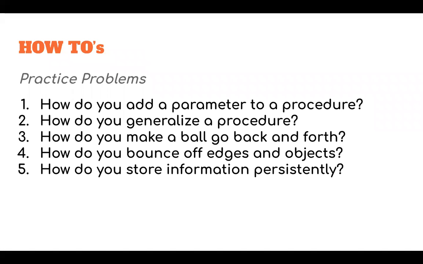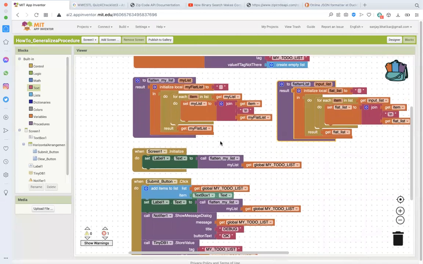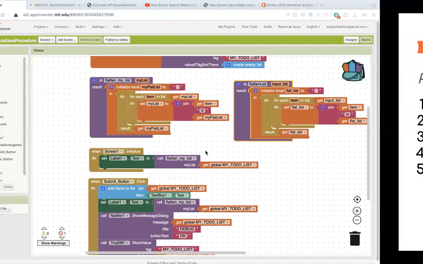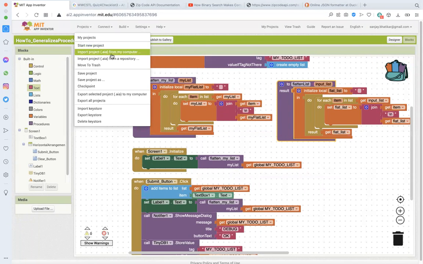How do we make a ball go back and forth? So I'm just hitting the pause on this. How do you generalize a procedure? We did implement the procedure and there is a bug in this code. Give me a little time to figure it out and we'll get back on this. All right. We do need to get through all of this today, so how do you make a ball go back and forth? Let's go to that one. Maybe by the time we come back to this, we'll have some fresh ideas. So we'll just hit pause.